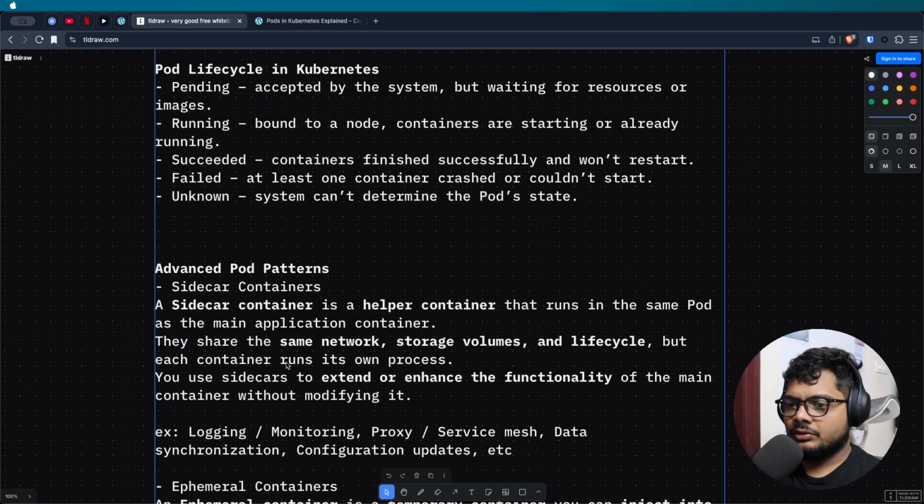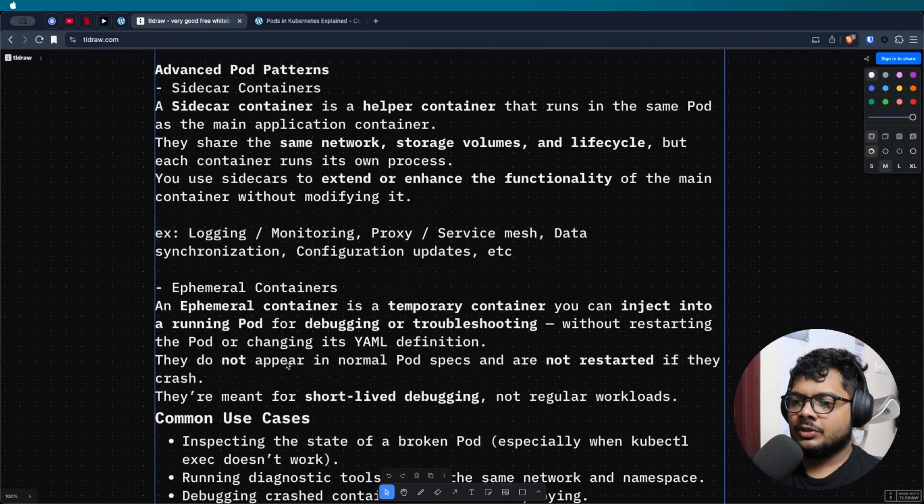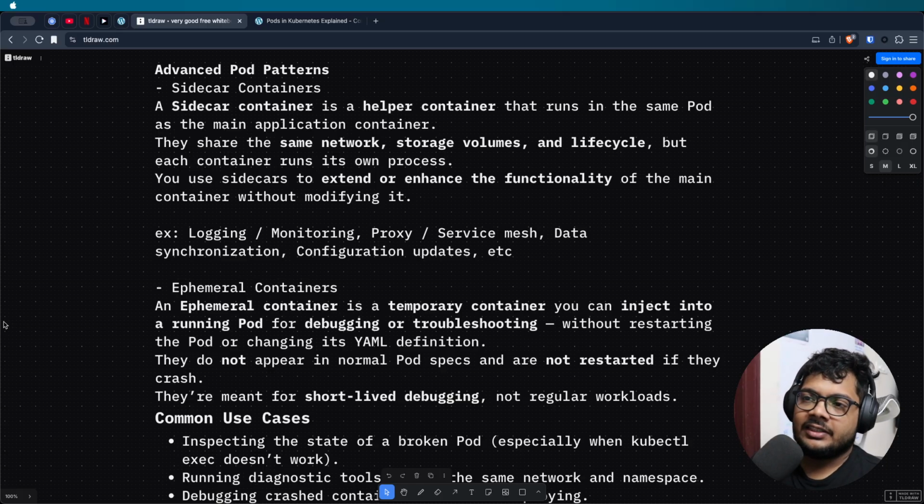Now there are two advanced concepts in the pod. The first one is the sidecar container. So let's understand from the definition what exactly a sidecar container is. A sidecar container is a helper container that runs in the same pod as the main application container. So let's suppose there is a main application that you are running, and along with that there is a helper container that is known as a sidecar container.